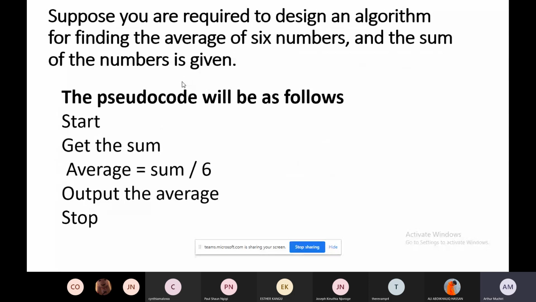And let's look at an example here. Suppose you are required to design an algorithm for finding the average of 6 numbers, and the sum of the numbers is given. So here, we're going to write a pseudocode that will accept how many numbers? That will accept 6 numbers, and then it will find the average of the 6 numbers and also the sum of the same.